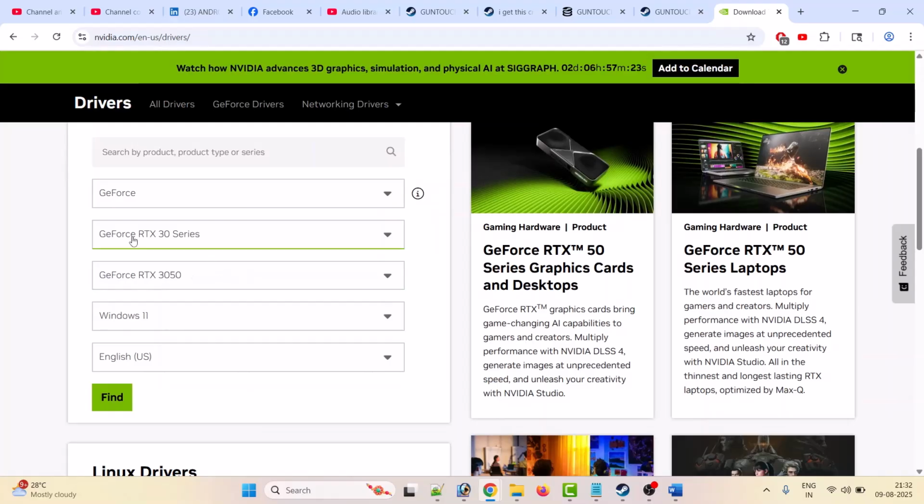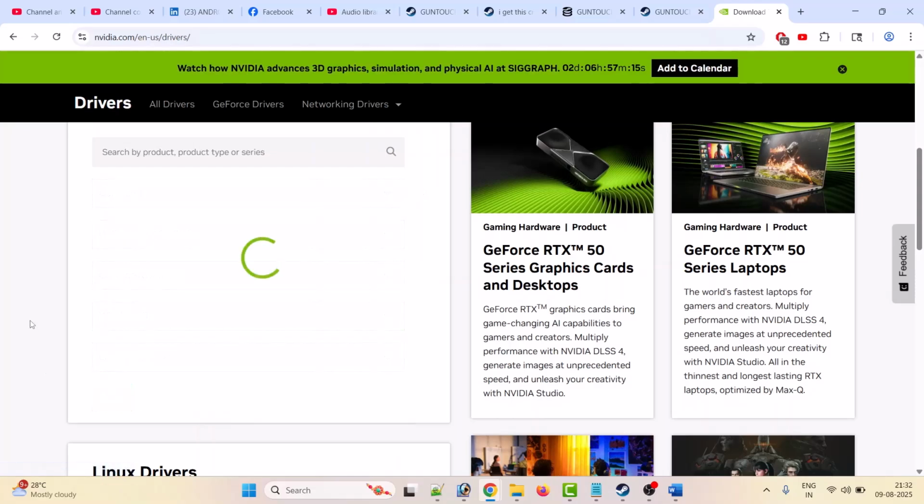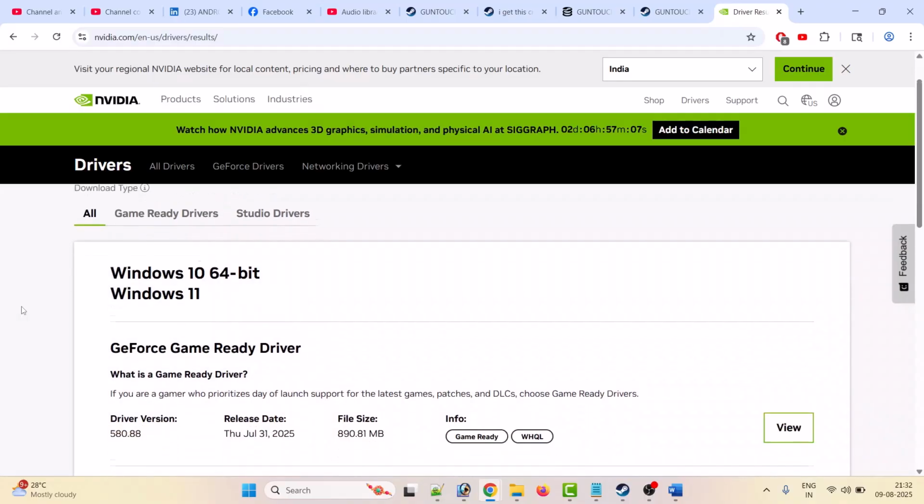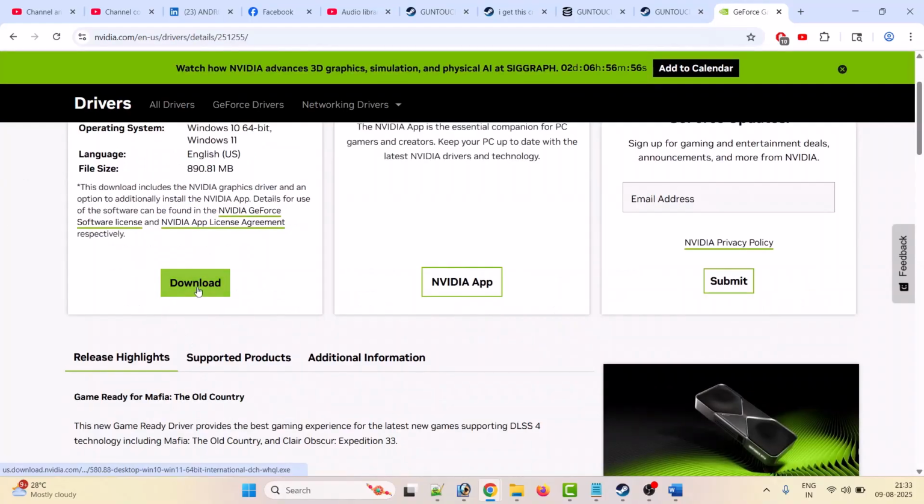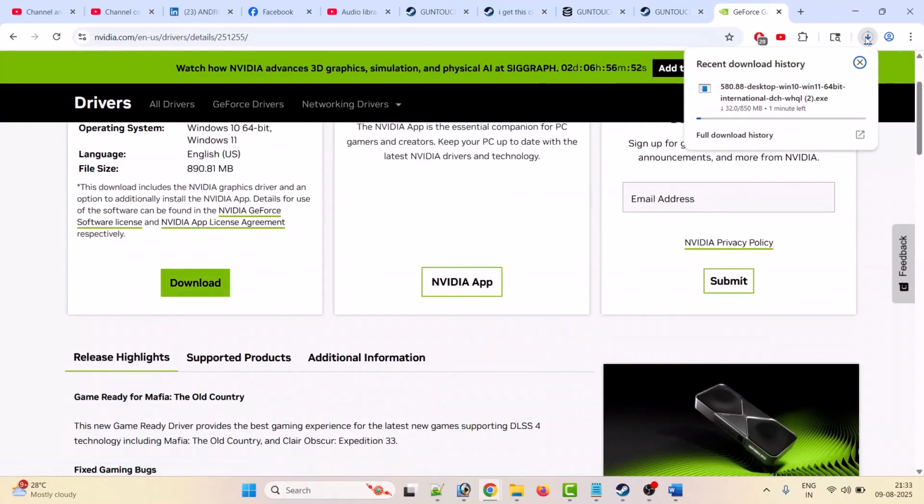Now here you have to select your graphic card driver version and select the Windows operating system and then click on find. Now whatever is the latest version, you have to download and install it. Click on view, click on download, and once it is completely downloaded, then double click to launch it.